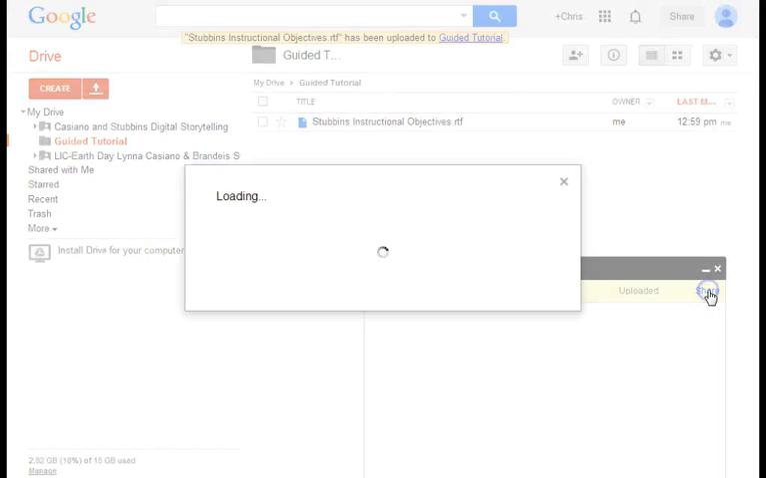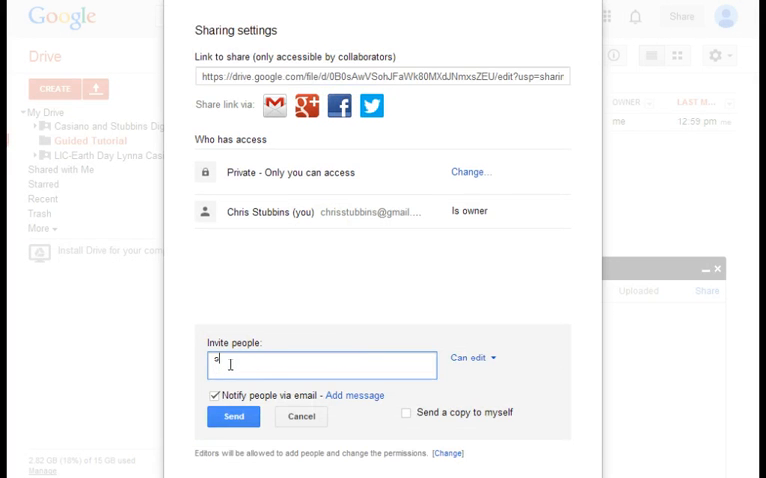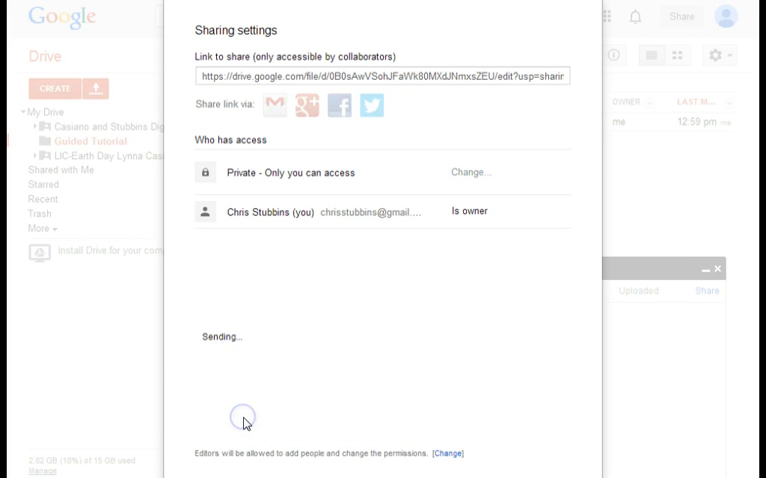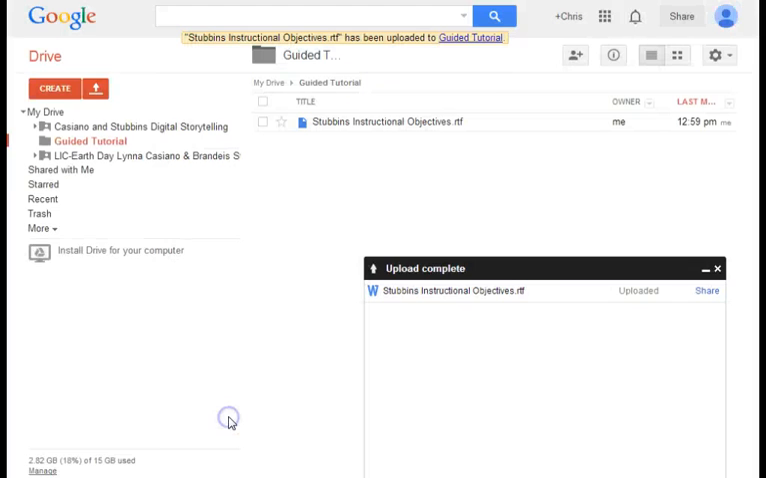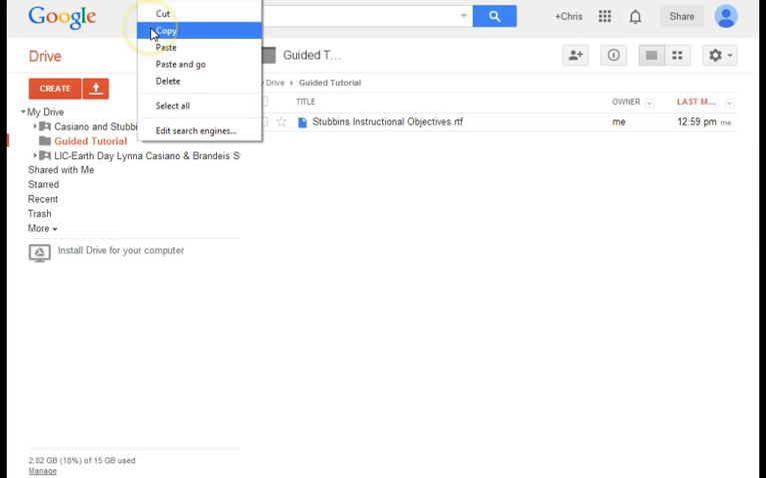From there, I can share my file with whomever I want to share it with. I can invite people in, hit done, and I have my documents within my Google folder. I can take that Google folder and make sure that my peers, my teammates, as well as my professors have access to it.